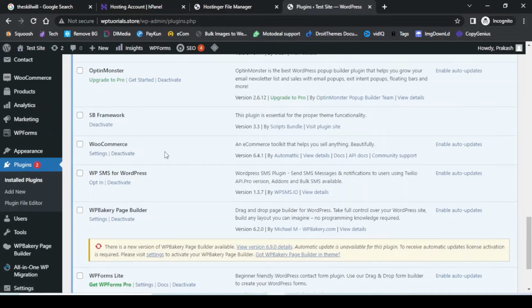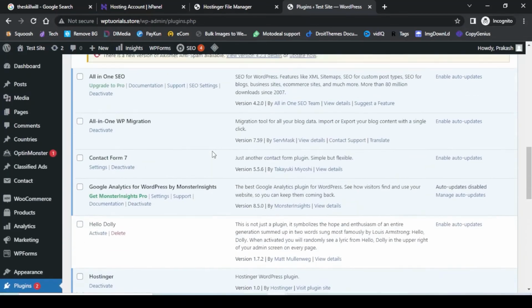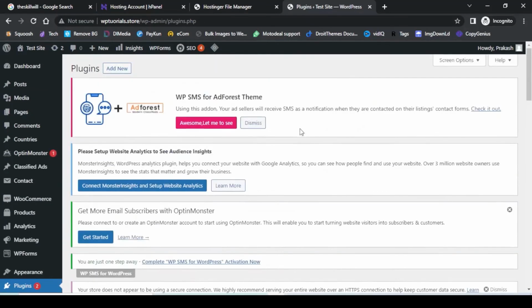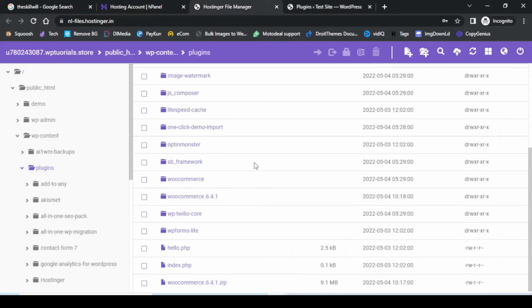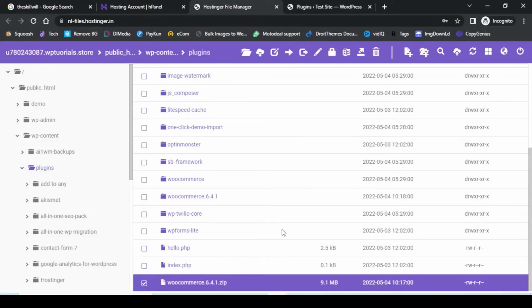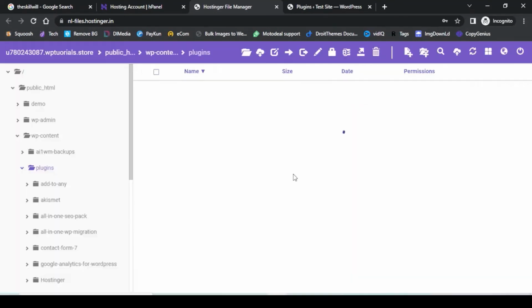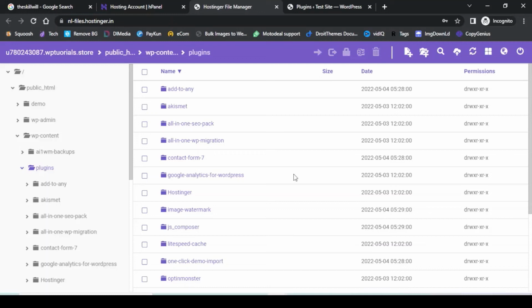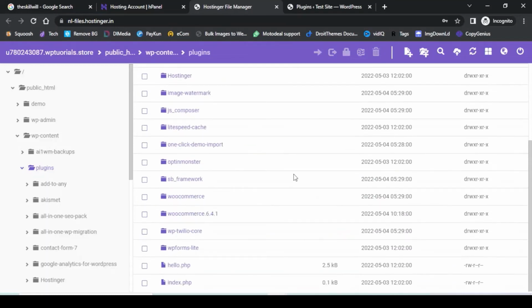So similarly, if you are finding it difficult to upload any plugin into the plugins section from here directly, you can upload it through the cPanel and extract it so that it is accessible on the plugin section. So after you extract the file, you just need to delete the zip file so that you clear the space on the hosting. So let us now delete this file. So this is how you can upload a plugin into the plugin section.